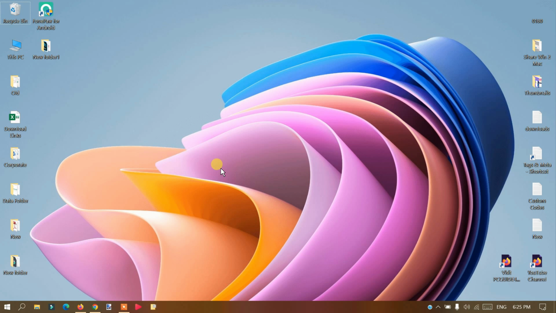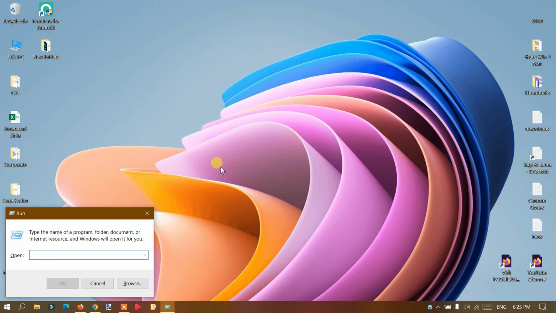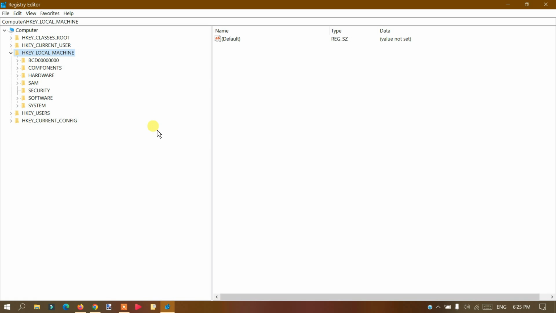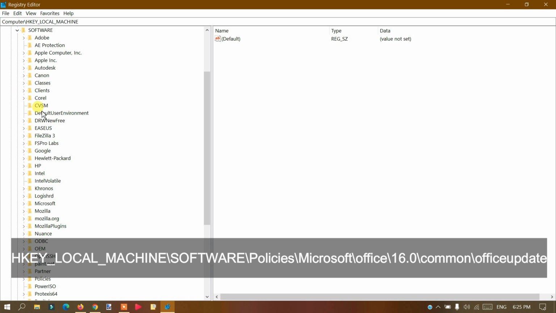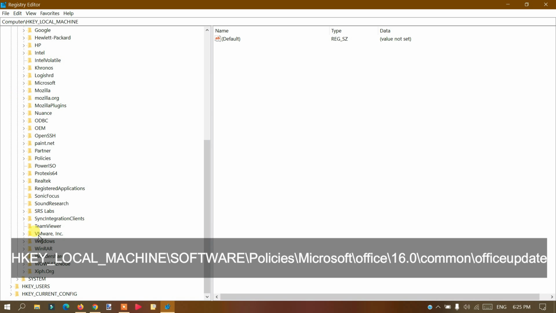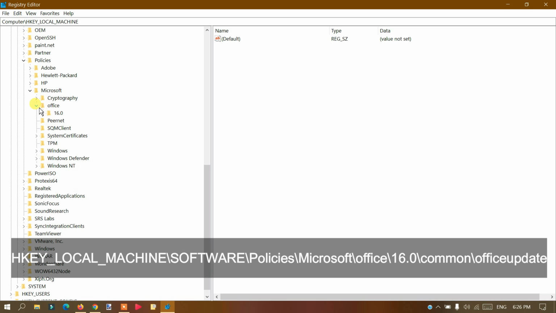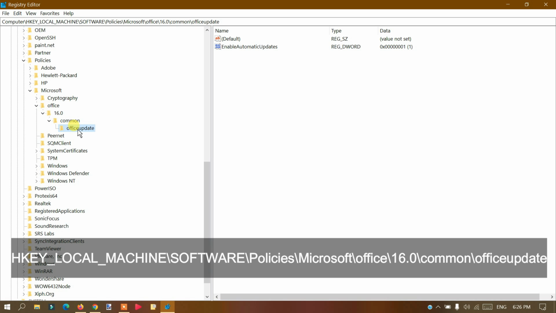And we'll bring up the Windows registry editor first. Press Windows R, type regedit and click OK. It will bring up your Windows registry editor. Follow the path under HKEY_LOCAL_MACHINE, Software. Scroll down and go to Policies, then Microsoft. Under Microsoft, look for Office, then 16.0, Common, and the last folder, which says OfficeUpdate.